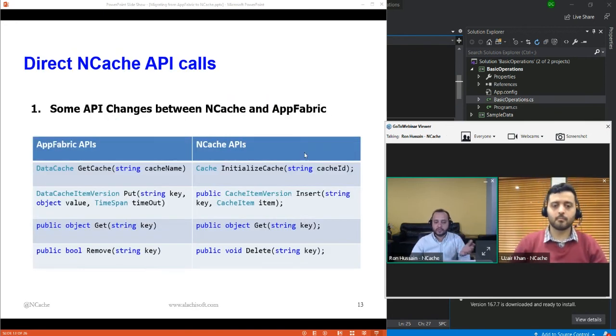And then there are a lot of documentation resources available where you can see how AppFabric APIs look and how NCache APIs look. So if you want to really stop using AppFabric and start using NCache APIs, you can start from the very beginning and use this approach. Or you can use a side-by-side approach where you use the wrapper for easy migration and then extend on top of it by using NCache APIs.